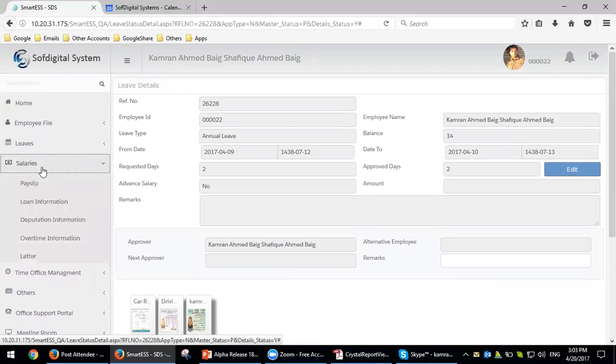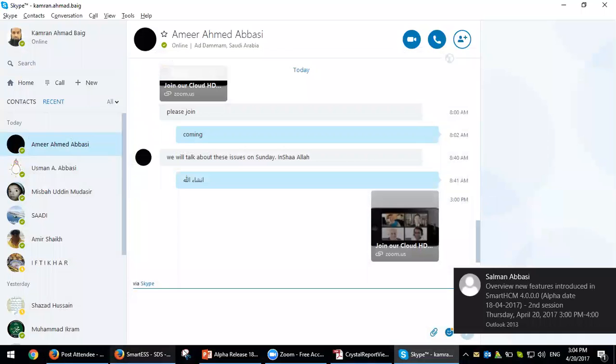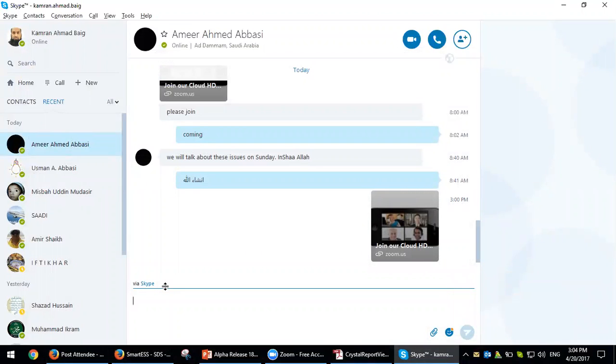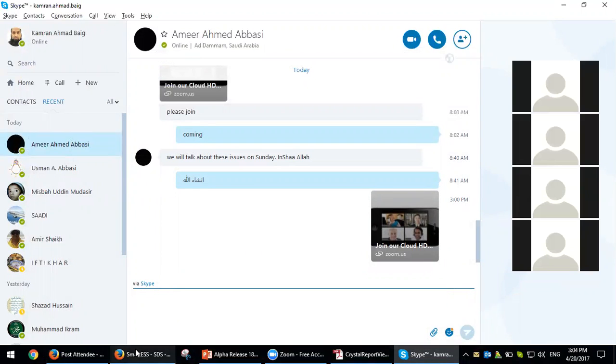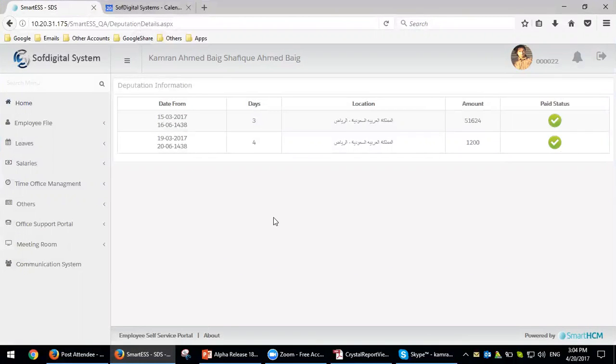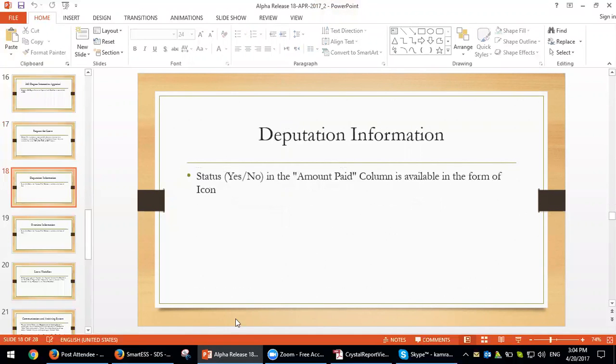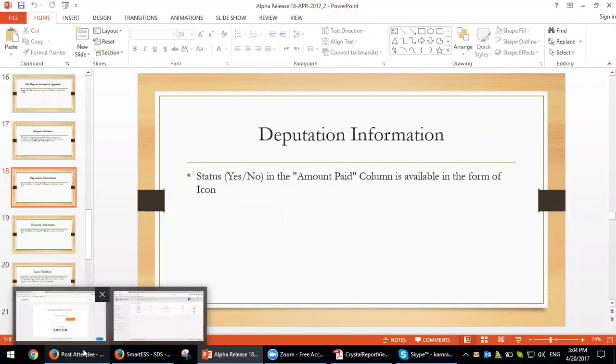In the salary deputation information. You did not write in your presentation what feature you are providing in the Office Support Portal. Yes, there is no Office Support Portal. In the presentation, you did not write anything. Yes, we did not write anything. So you did not do the presentation regarding the features you have defined. In the presentation, we have mentioned. Okay, proceed to the next slide. Yes. Deputation information, basically, not the Office Support Portal.